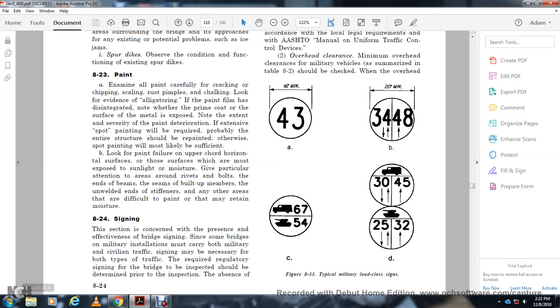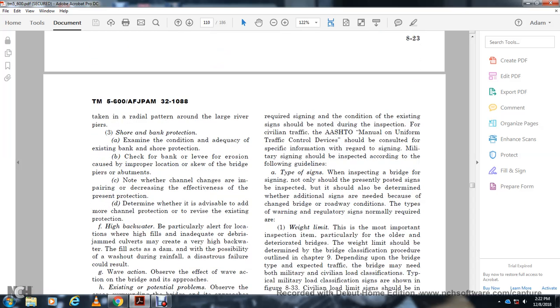The section concerned with the presence and defectiveness of the bridge signs: a military installation must care for both military and civilian traffic. The necessary signs, and the required regulatory signs for both types of traffic, should be determined prior to the inspection. In the absence of the required signs, the condition of existing signs should be noted during the inspection. For civilian traffic, the AASHTO Manual on Uniform Traffic Control Devices should be consulted for specific information regarding the signs.